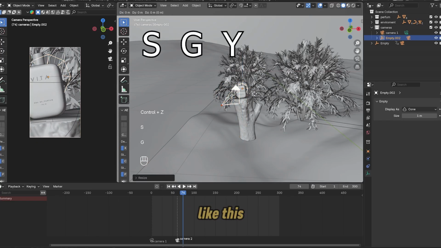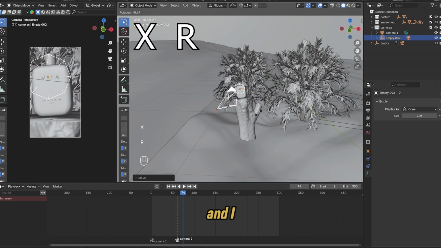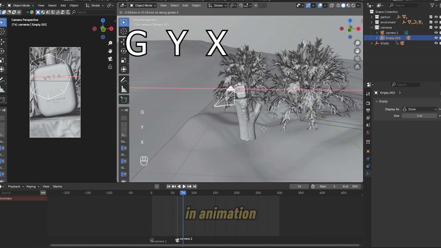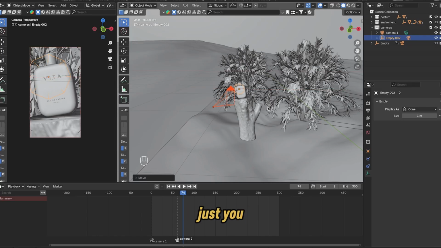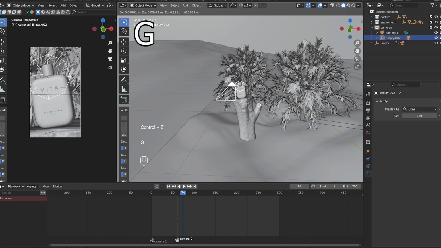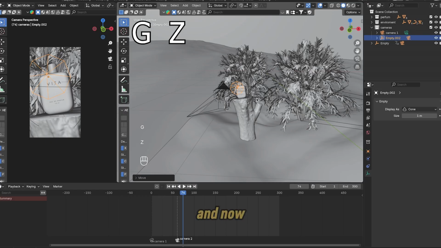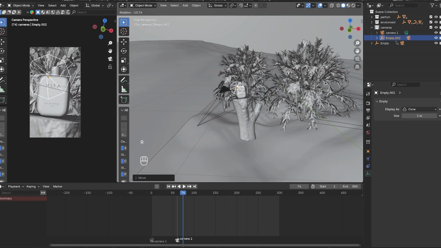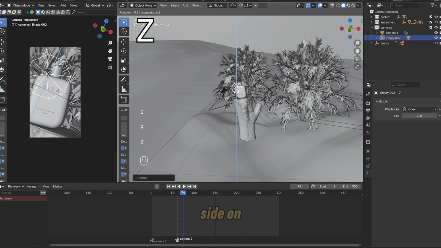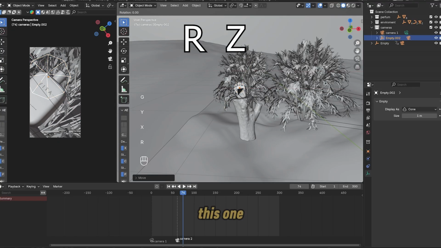I can scale it like this, move it a little bit like this, and I can make another animation. Let's think which side. In animation, there is nothing right or wrong, you just try to get the best way. So let's say we want to make it here. And now I think this shot is fine. Make it slowly. Let's go from this side. Yeah, we can make an animation like this one.